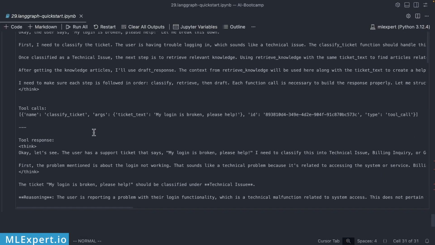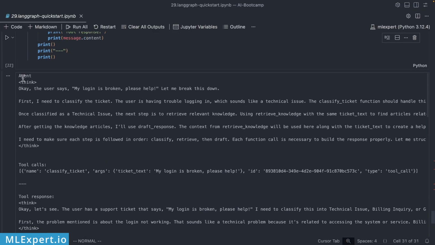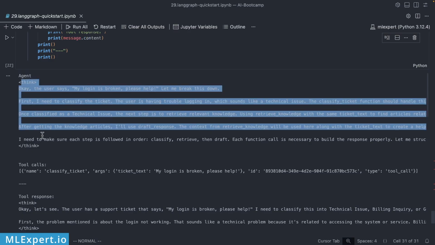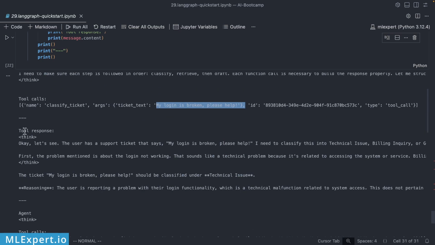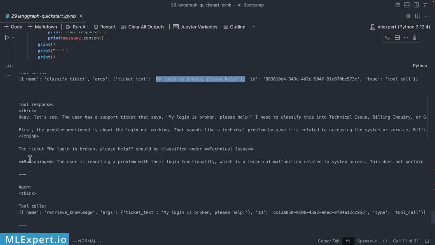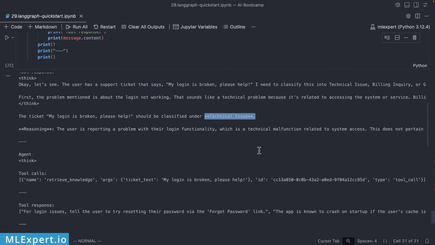Let me go through this with you. First, we start with the agent, and then the agent is doing some reasoning or thinking. And the result of that is that it wants to call the classify ticket tool with the ticket text, my login is broken, please help. Then we're getting a tool response, and then here the agent is saying the ticket my login is broken, please help should be classified under technical issue. So all of this is running within the internal LangGraph loop.